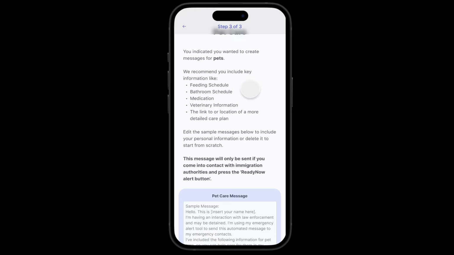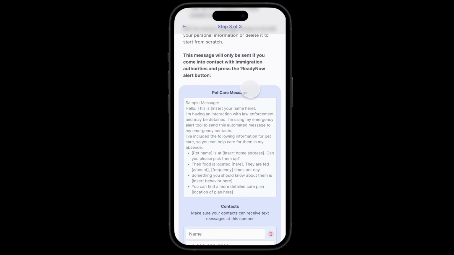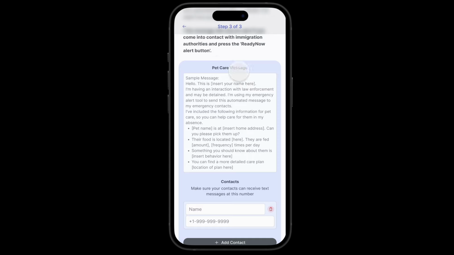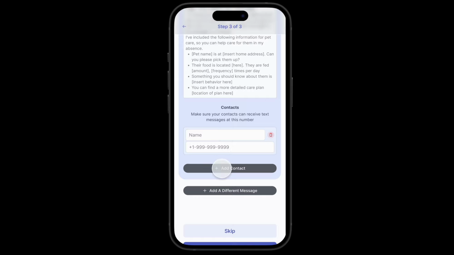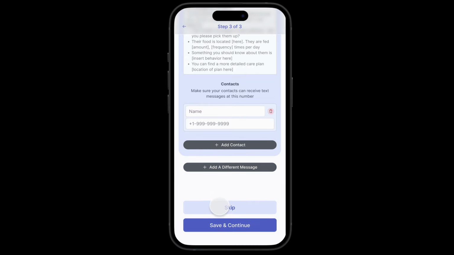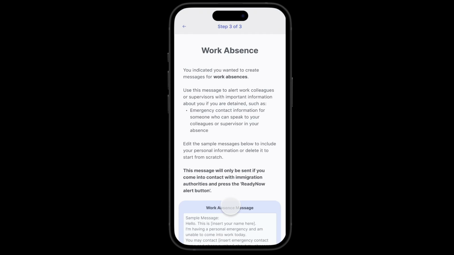Pet care. If you have a pet, you're going to want to create a message with instructions for pet care, emergency pet care, and add contacts. Let's imagine that I do have a pet, but you know what? I'm going to skip and come back to this later. You're welcome to do that.